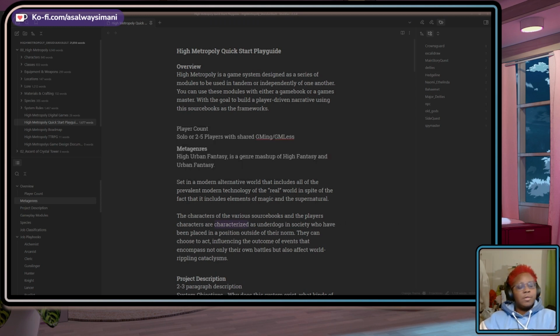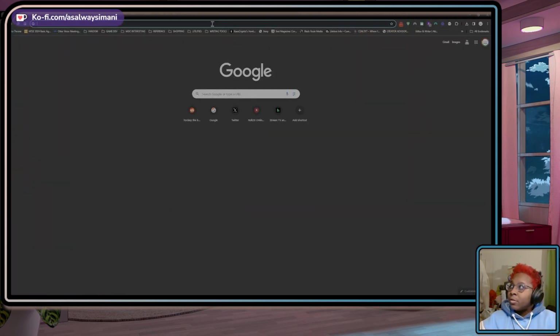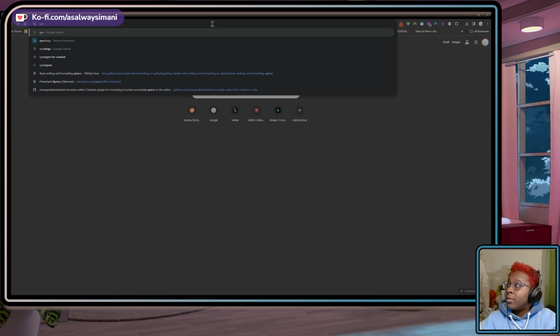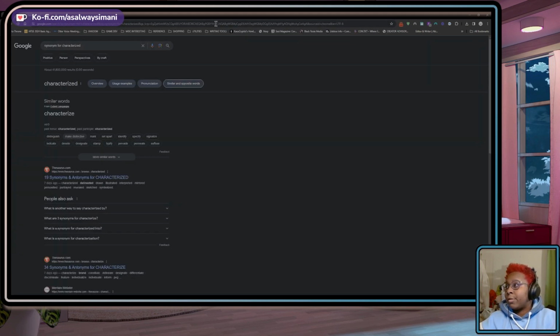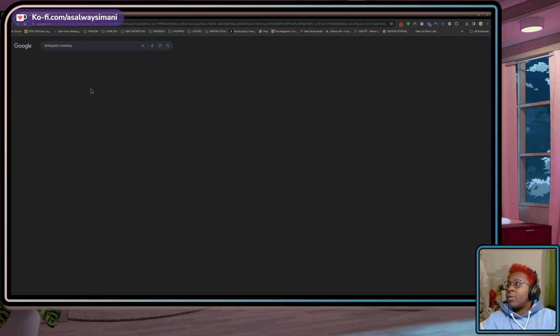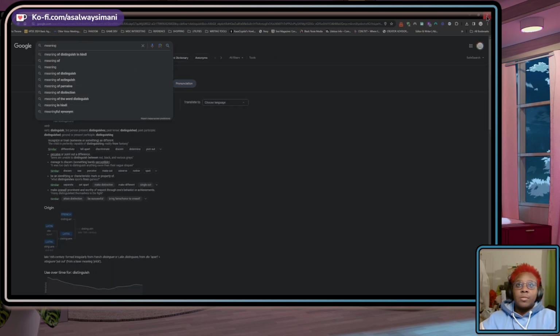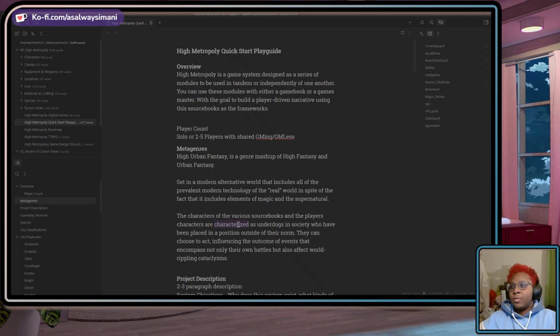Do I only have one window open? Do I have one set of windows open? Holy crap, that hasn't happened in forever. Let's just borrow this. Synonym for characterization or distinguished. The characters are distinguished by being the underdog in society, a place or position outside of the norm.